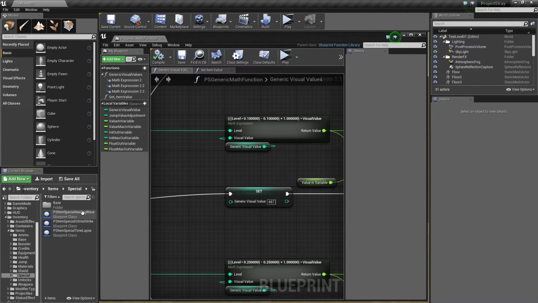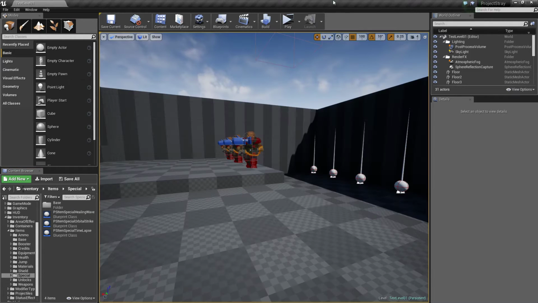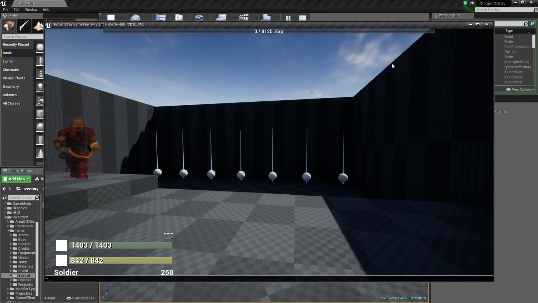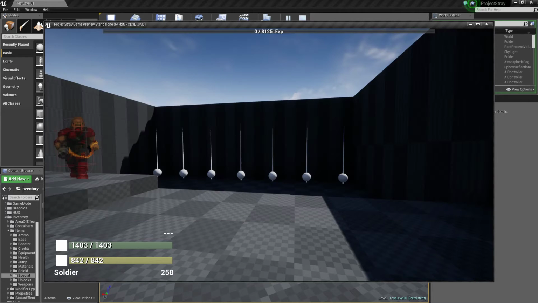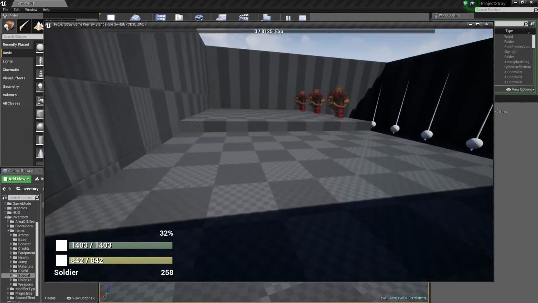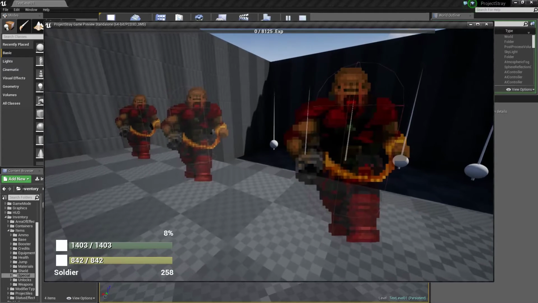There's an old video I did a while back where I show an old version of Project Stray, which was based around PvP, and the health bar and everything was set in the center top of the screen, so you can see how much health the other player has. It was like combining Street Fighter with Quake. But I've taken Project Stray in a different direction.